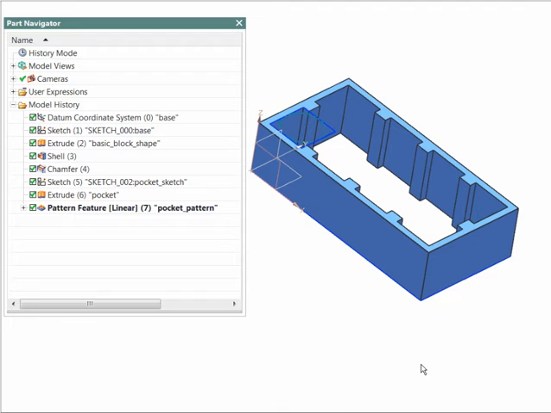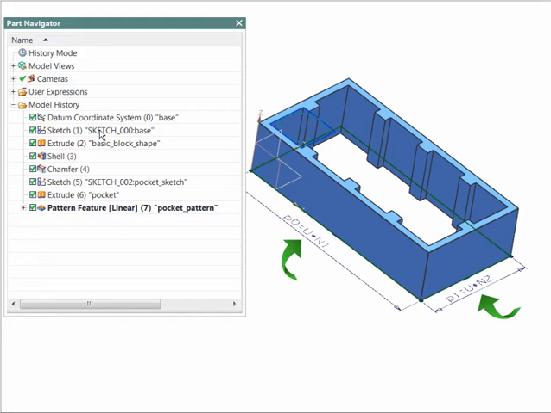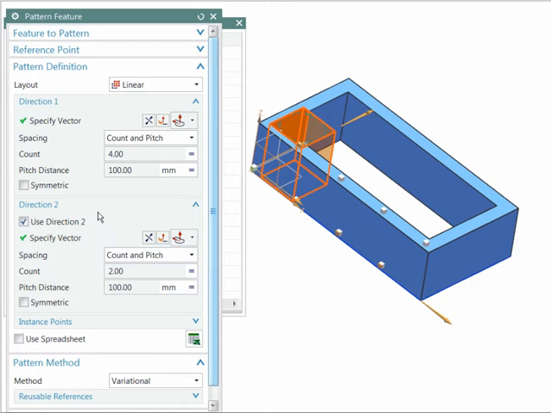Use expressions instead of constants when creating sketches. Fully constrain the base sketch using the predefined expressions U, N1, and N2. Use expressions to create other features such as this pattern. For example, enter N1 and N2 for the count in each direction. Enter U as the pitch distance.